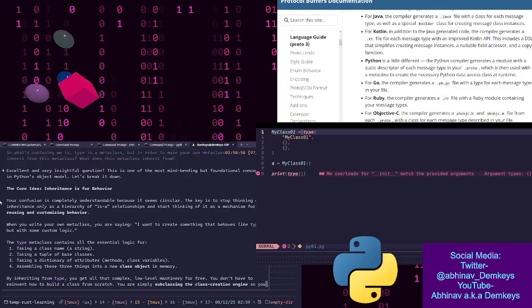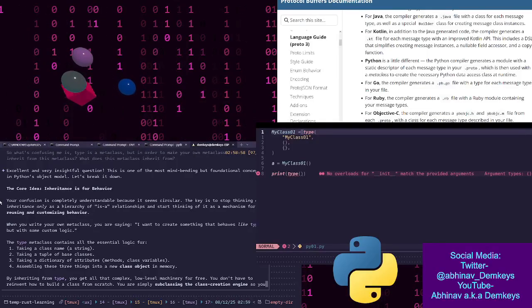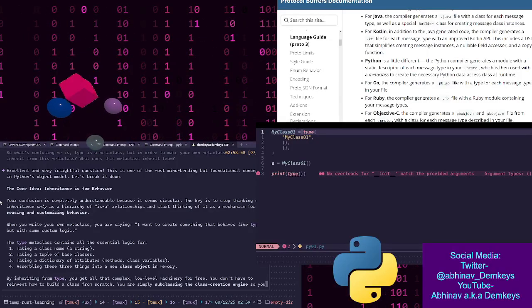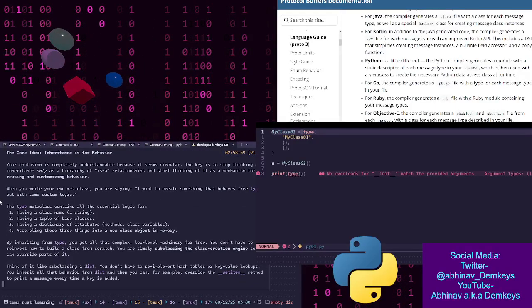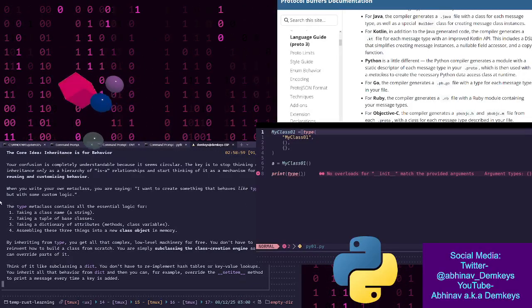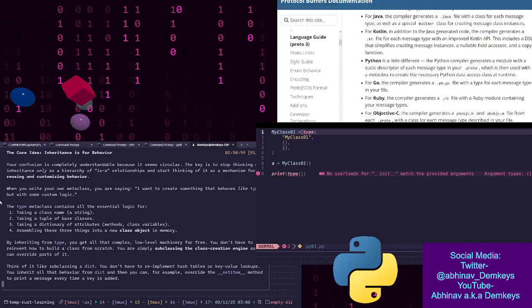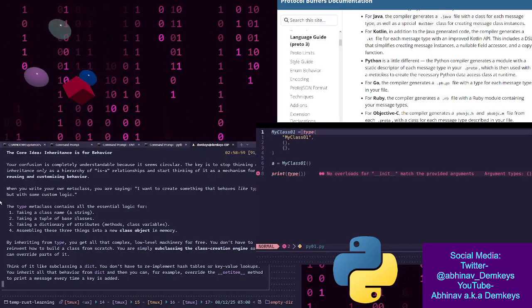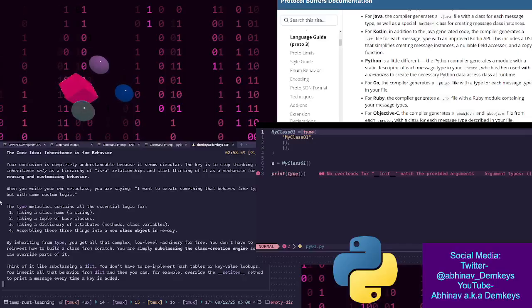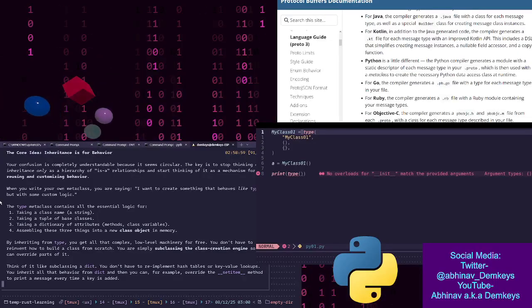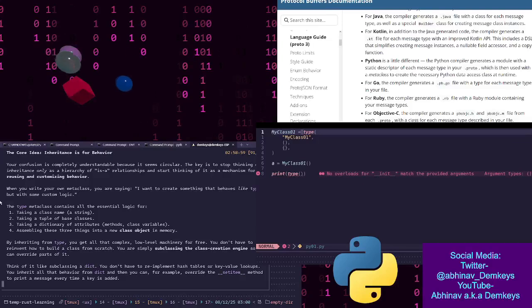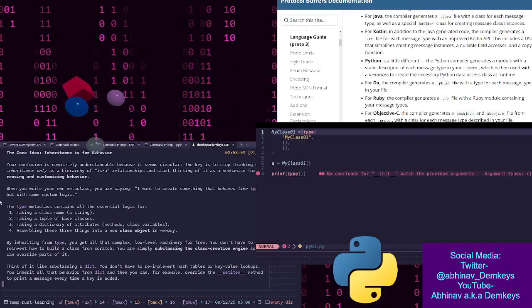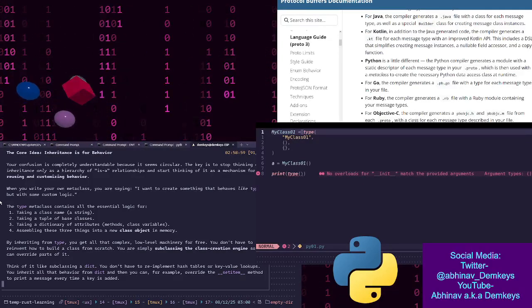When you write your own metaclass, you are saying, I want to create something that behaves like type, but with some custom logic. The type metaclass contains all the essential logic for taking a class name, a tuple of base classes, a dictionary of attributes.